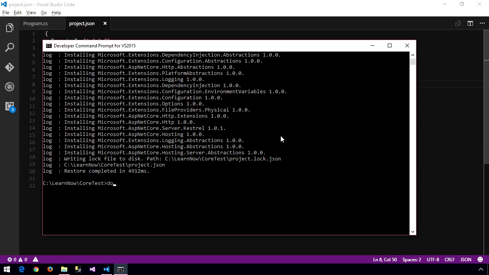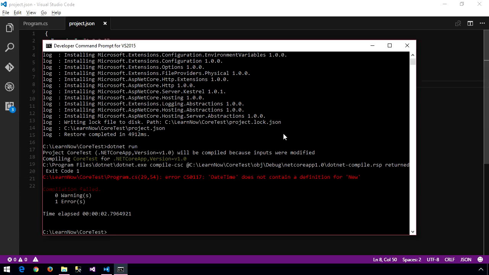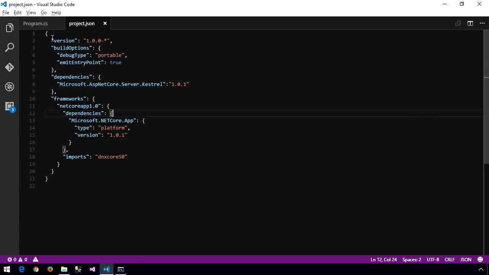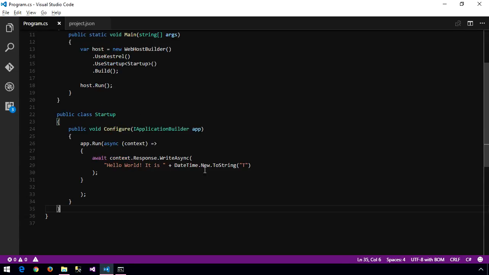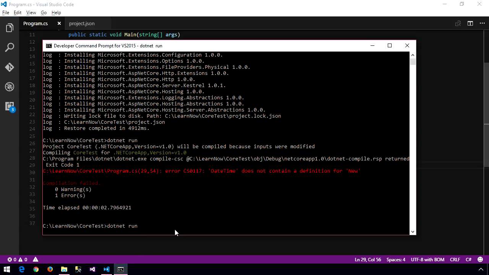Okay, so the next thing I'm going to do is run dotnet run. And here's where I find out if I made any code errors. Nervously waiting. Oop, DateTime does not contain a definition for New. Okay, obviously I have a spelling error there. And that should be Now. And I'll save that again, go back to my command line, and attempt to run it again.